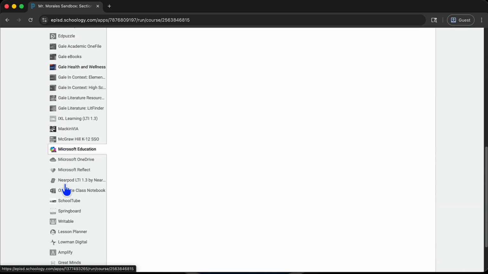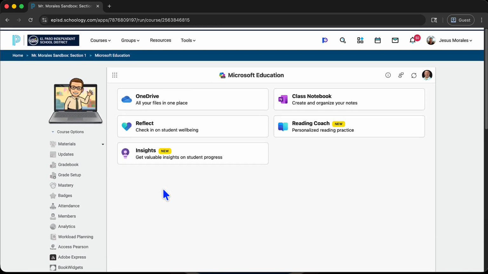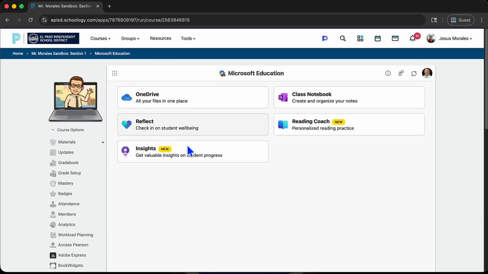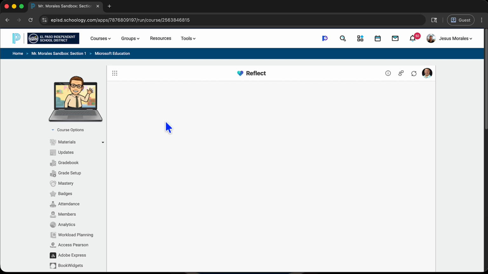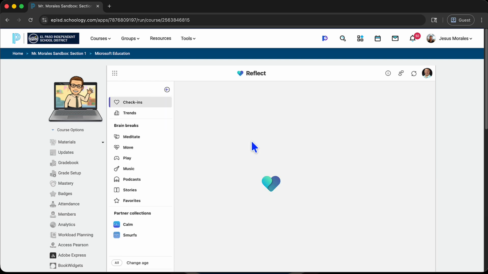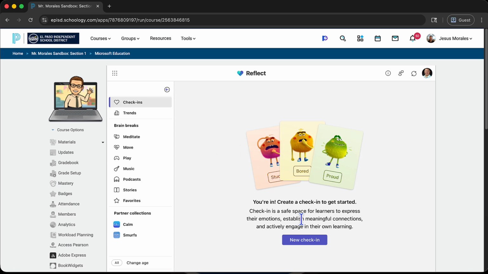Next year, after this year is done, we will be getting rid of this Microsoft Reflect LTI, as well as the OneDrive, as well as the OneNote class notebook, because everything will now run through the one Microsoft Education LTI program. So again, you click Reflect, and it's going to be empty, and then you can go ahead and start a new check-in. When the students click on it, they're going to get the student view, and they're going to be able to do the check-ins that you assigned. All right, so let's get back to the home page here.